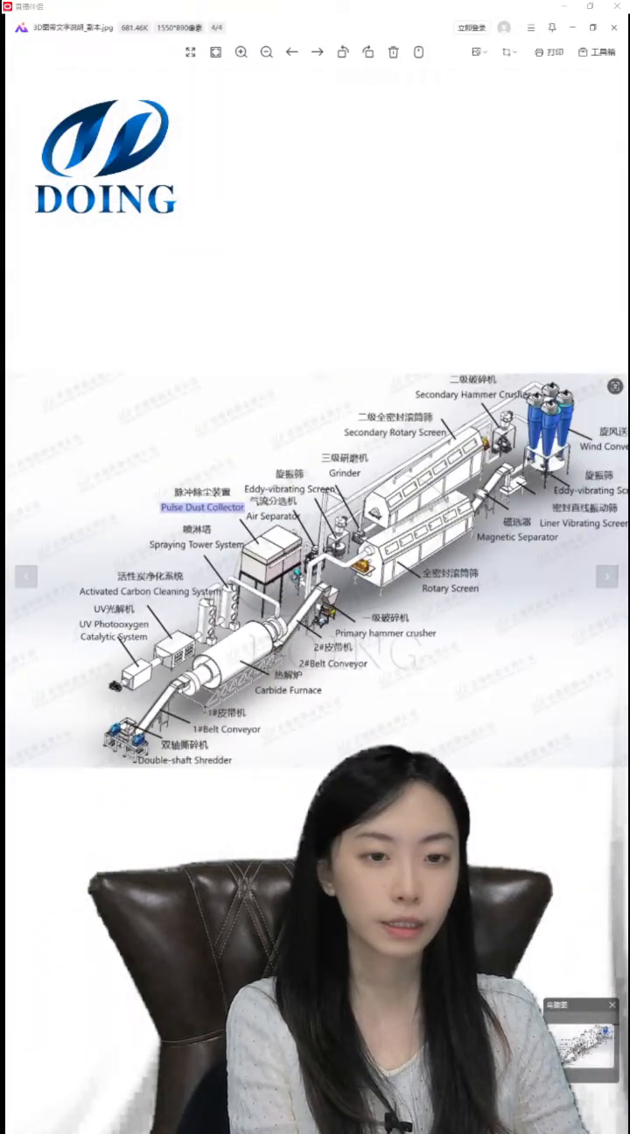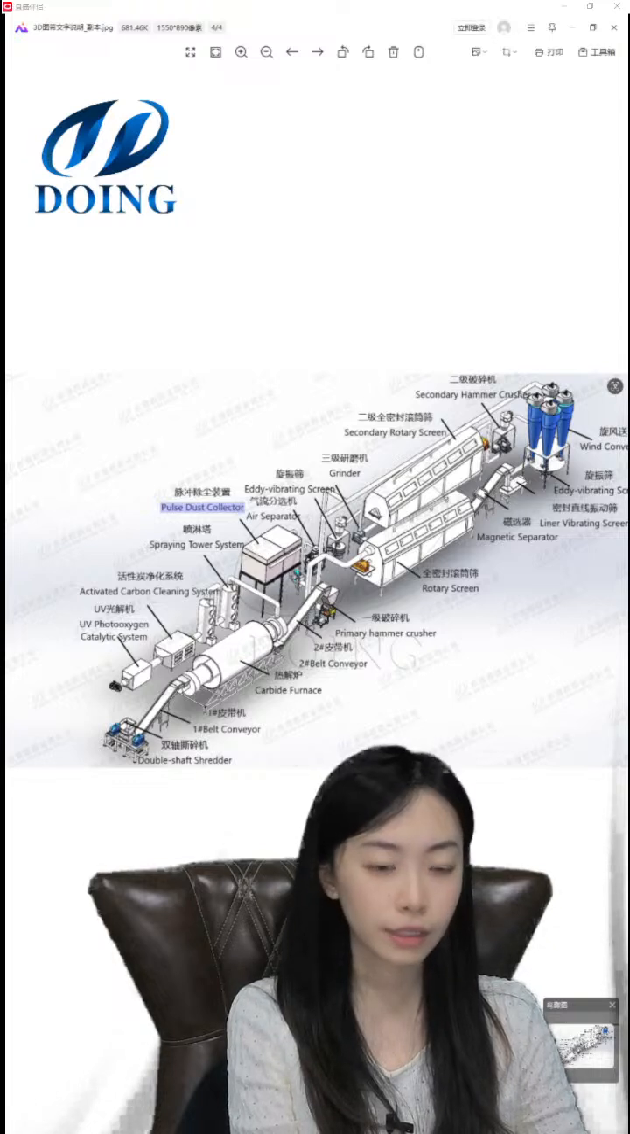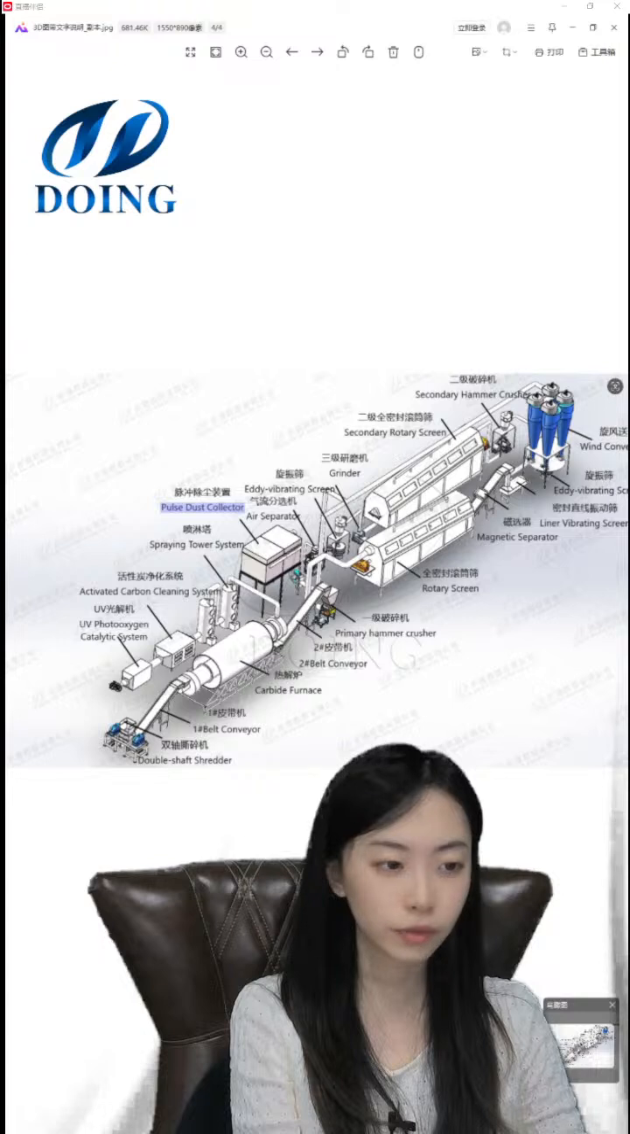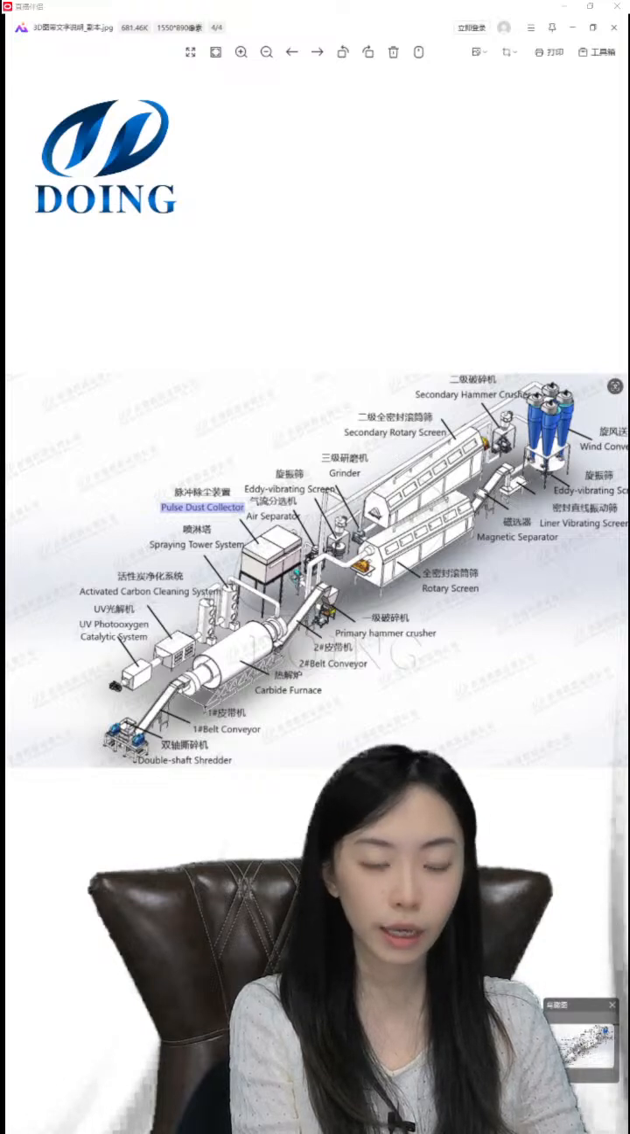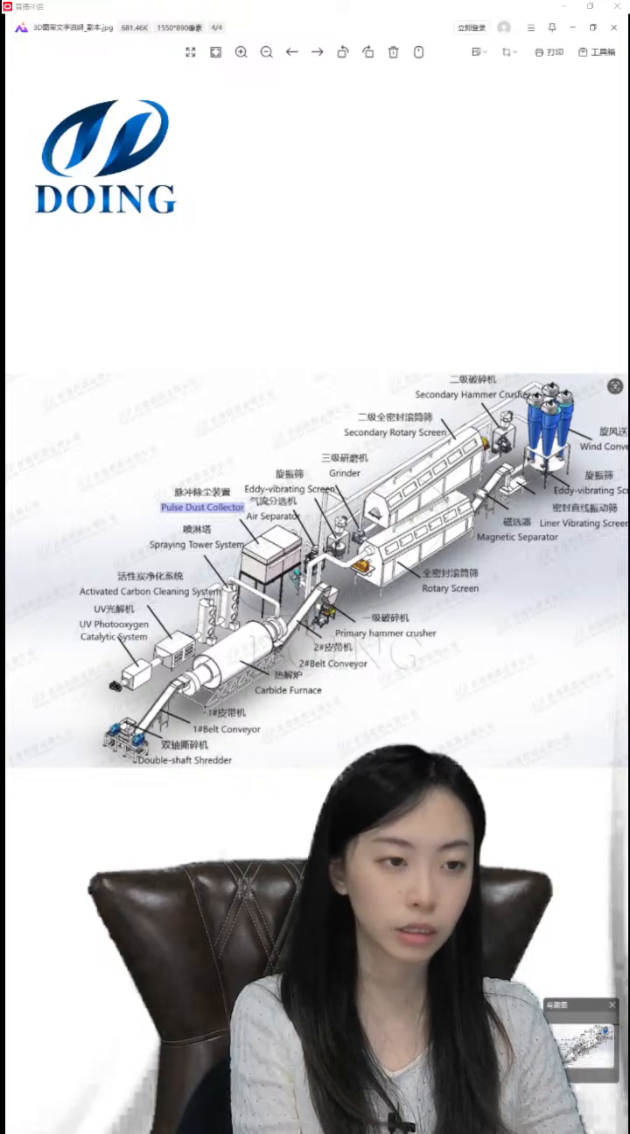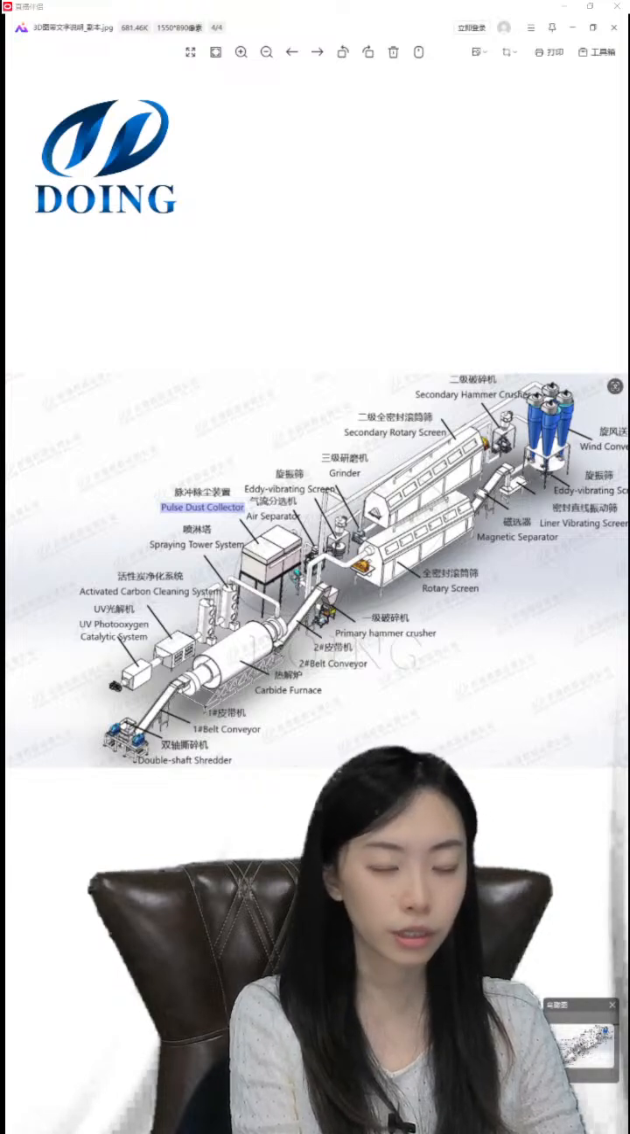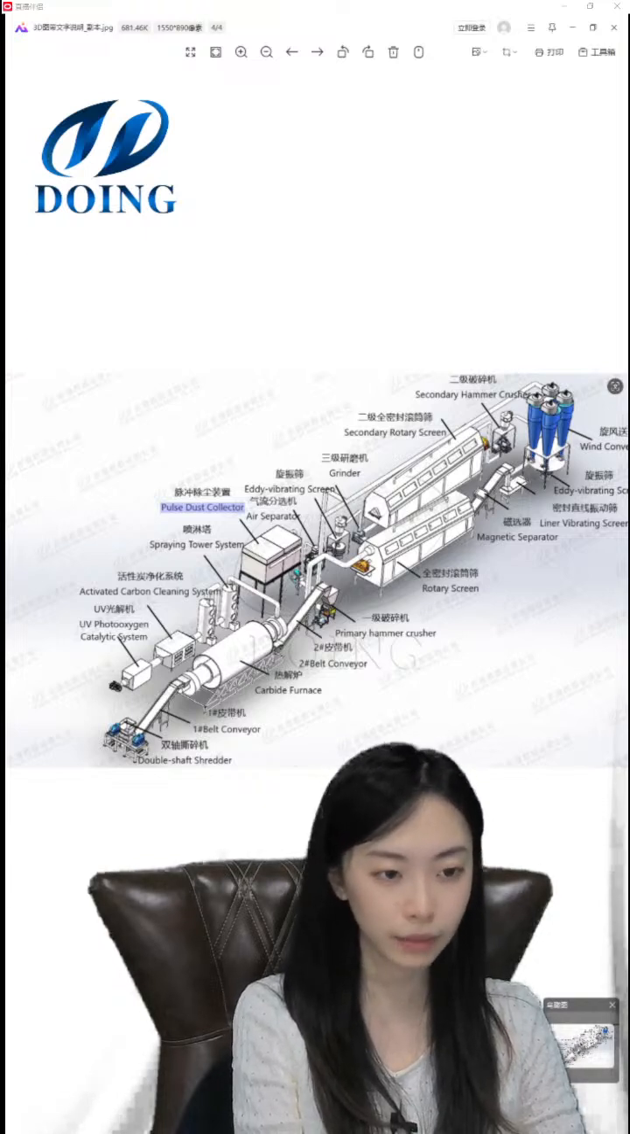Here is the 3D layout. Can you see it clearly? If you can't, we can send it to you privately. You can contact us and visit our factory. Then you can count on us for the quality.